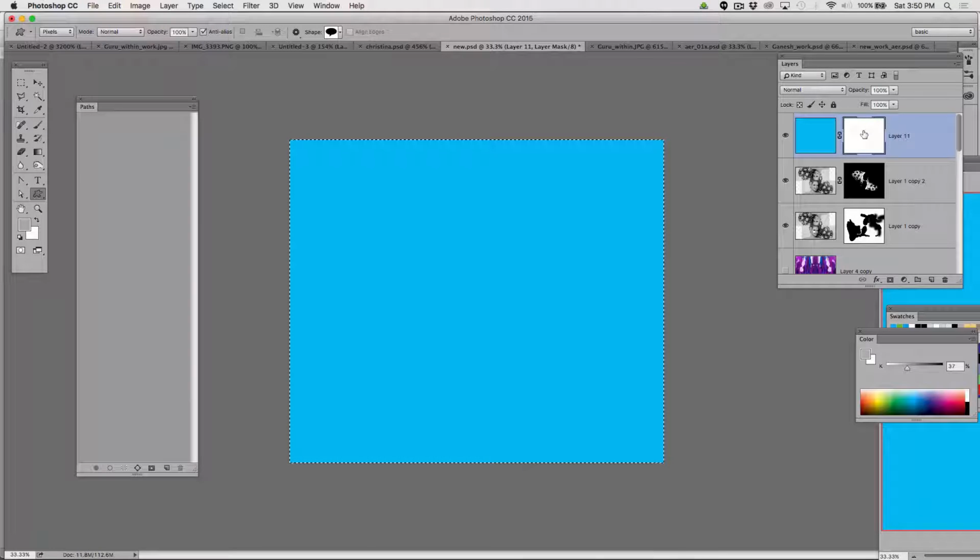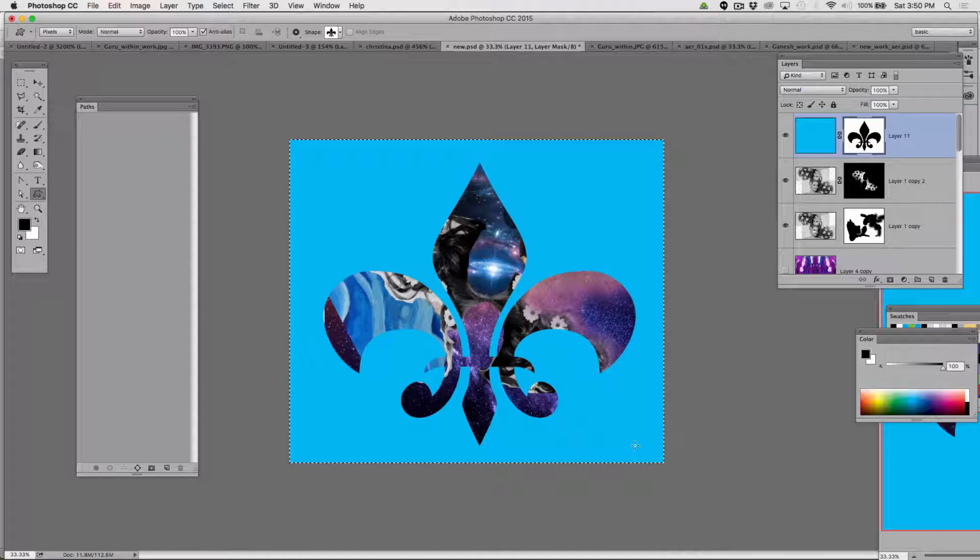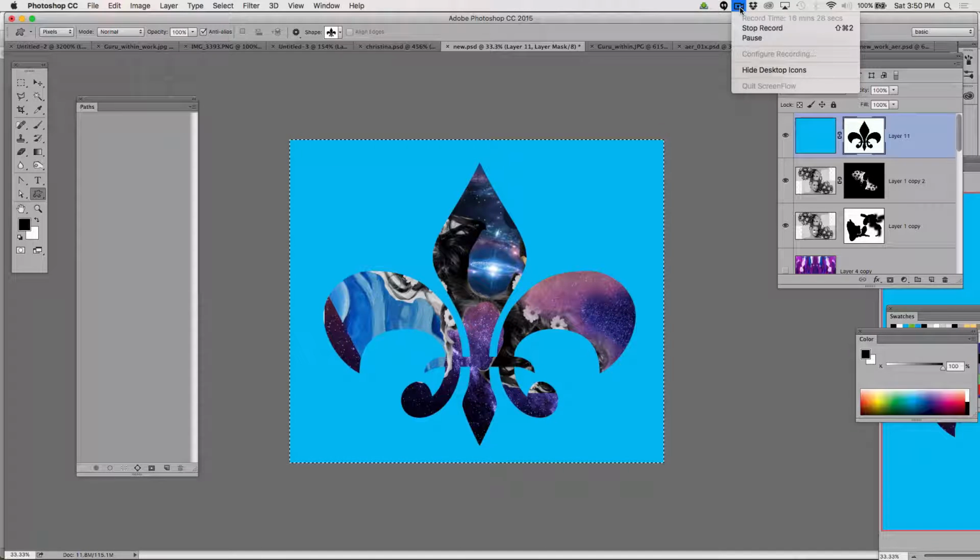So I'm clicking on the shape or the mask side, making sure I'm making my object in black on the white mask, because the black is going to show through what's underneath. And I'll just try some other bizarre shape here. Okay. So that is using the shape tools as masks in Photoshop. Shape tools as masks.